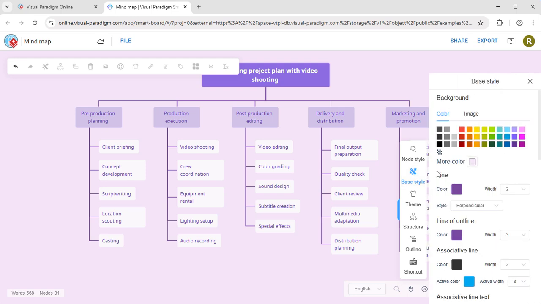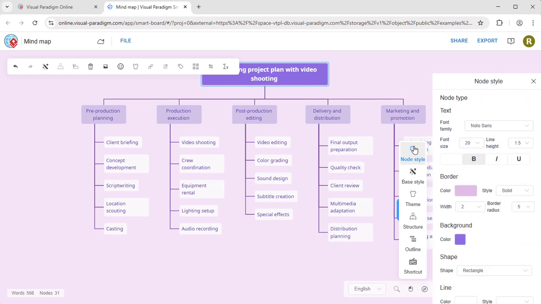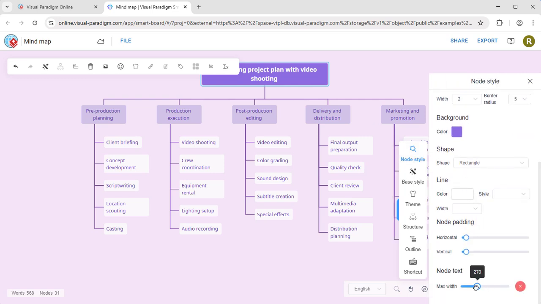Under Base Style, adjust the settings for all nodes. You can also customize individual nodes under Node Style.